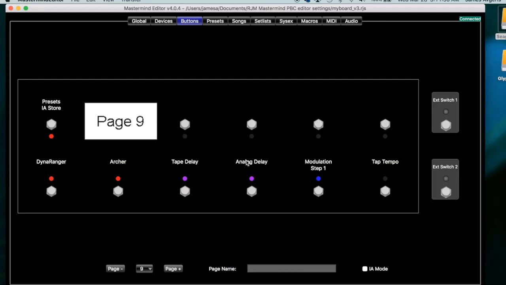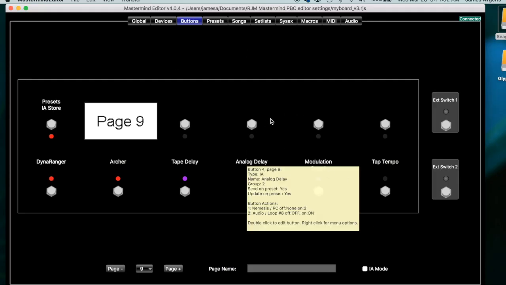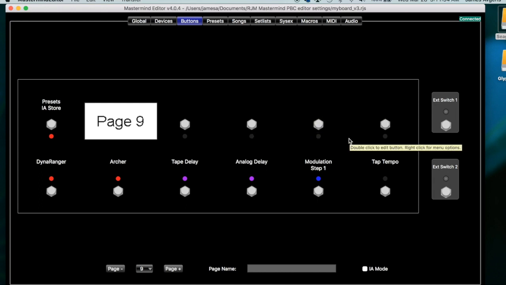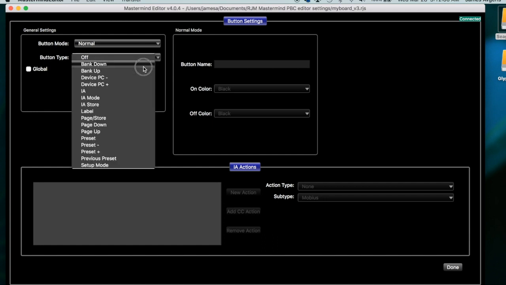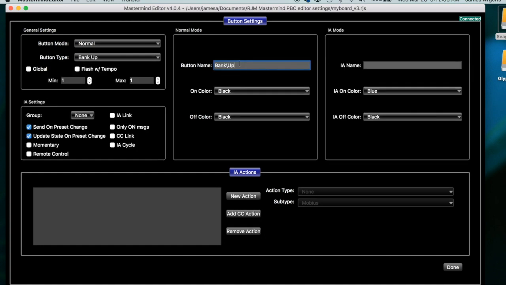All right, so to complete this page, I need some navigation up here. I'm going to change directions, and I'm going to go ahead and put a bank up and bank down in this corner. So bank up, and I like to do bank plus for the name. And the minimum and maximum, if they're the same, it'll scroll through every bank you have, but you can also limit it to a particular subset of banks if you want to.